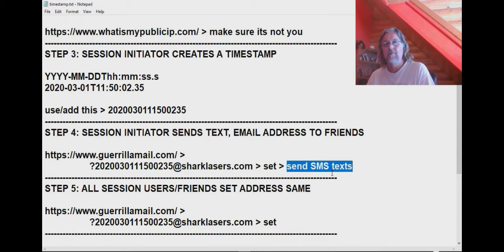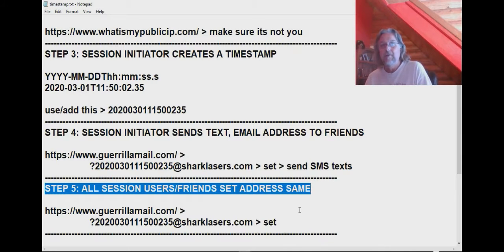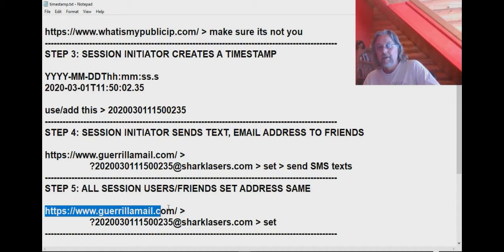Okay, so now we're done now. So now Darren laptop is going to use the same address. This is step 5 now. So all session users like Darren laptop or whoever else, not Darren phone, who was the initiator, because he started it all, needs to go to the Gorilla and use the texted email address and plug it in, right? So let's go to Gorilla through Tor. Remember, it always has to be through Tor.